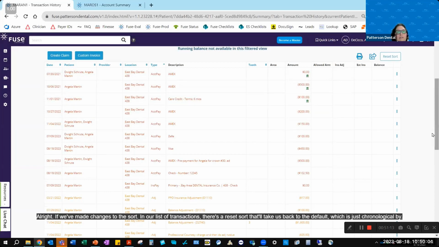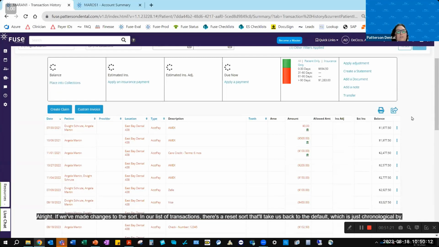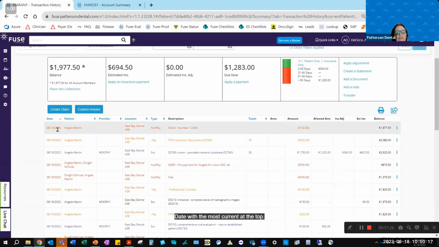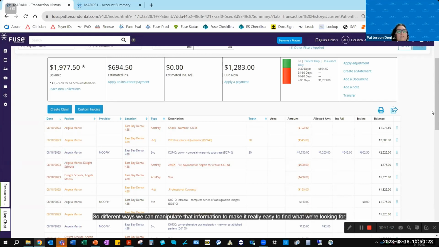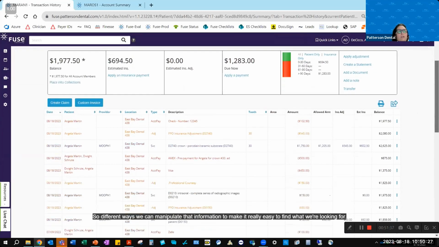All right. If we've made changes to the sort in our list of transactions, there's a reset sort that'll take us back to the default, which is just chronological by date with the most current at the top. So different ways we can manipulate that information to make it really easy to find what we're looking for.